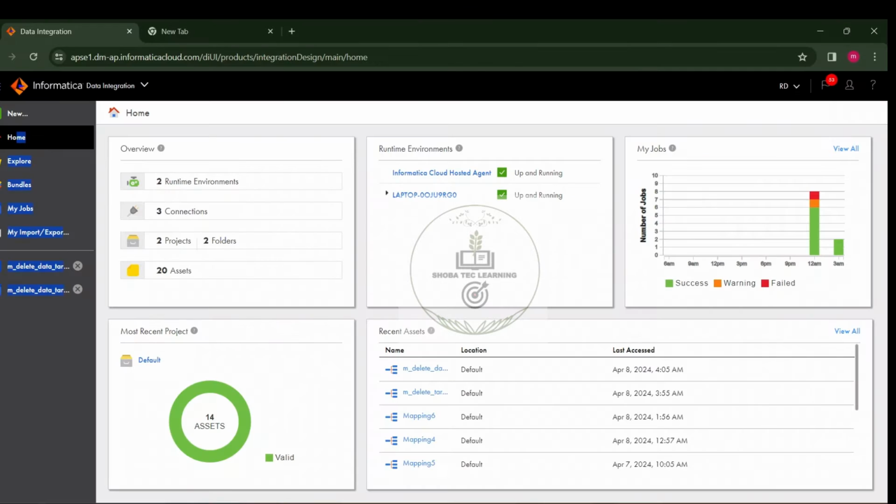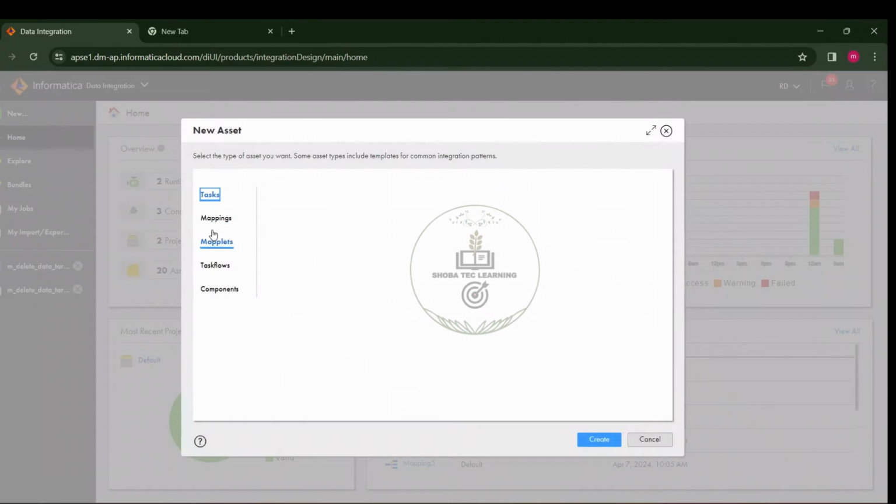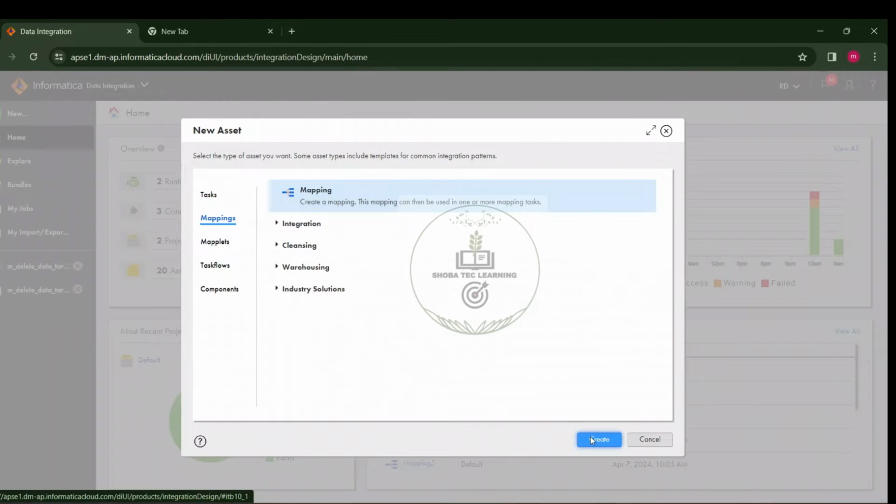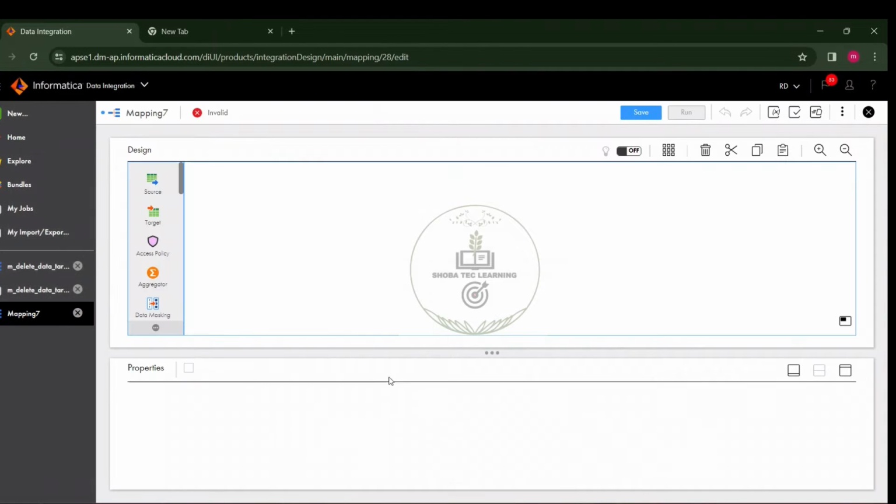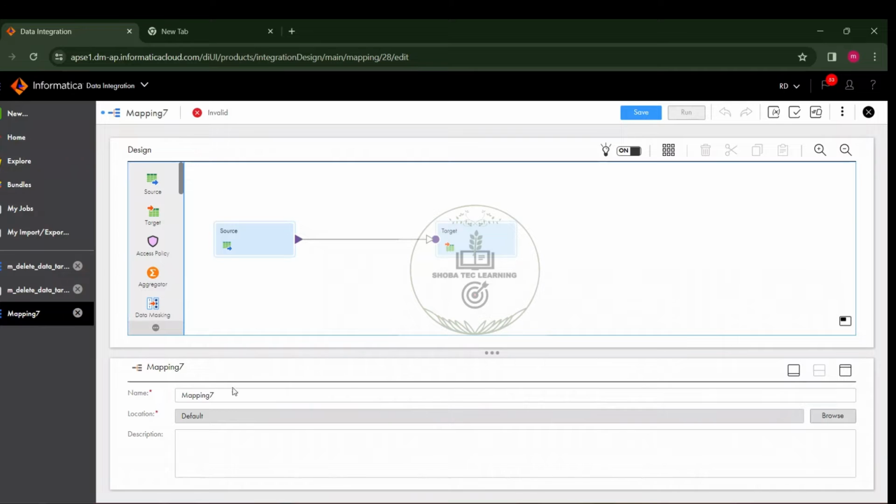Now go to data integration and create the mapping. New mapping, and create the mapping. First we want to give the mapping name. Here my mapping name is M_target_deletions. Okay, so this is my mapping name.